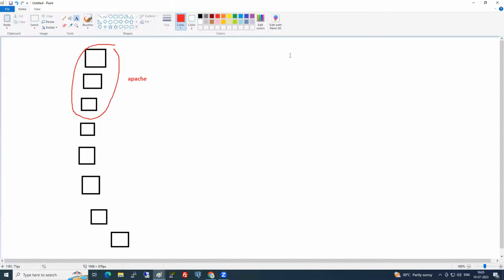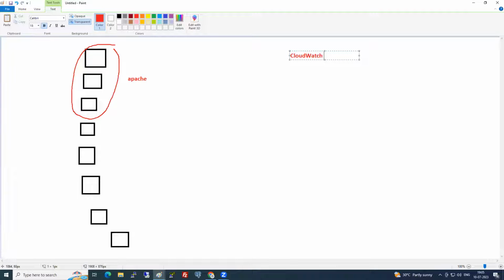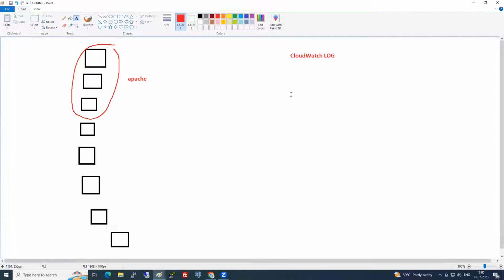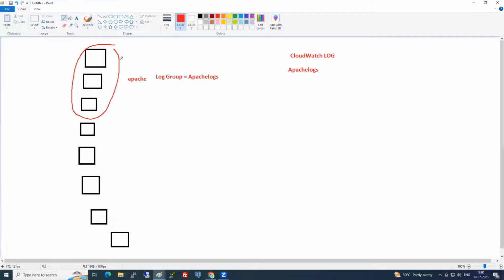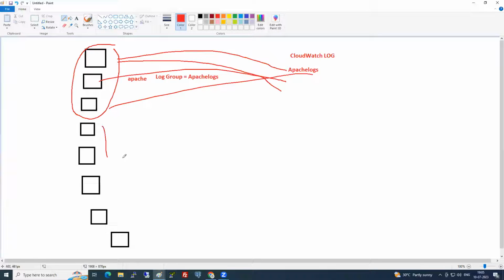Okay. So we have CloudWatch logs here. Can I give the log group name as Apache logs? Then here you have Apache logs, and all of this will go and sit inside this one group. Like this, you can create another group. So you can group it and form groups here in CloudWatch logs.